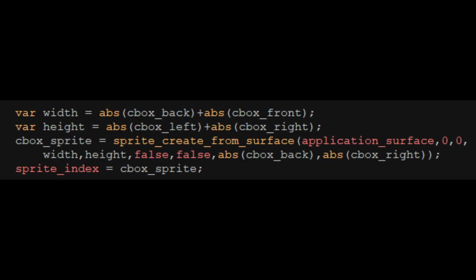The last step is to create the collision mask. This is a 2D thing, but it makes everything a lot easier because then you can use the much shorter built-in collision code for at least part of your calculations. All you need to do for that is calculate the width and height of the sprite based on the collision box values and bite off a chunk of the application surface. Doesn't matter what it looks like, it won't be drawn either way.